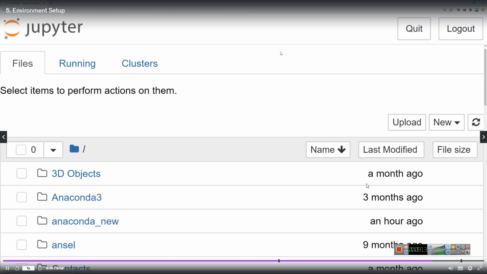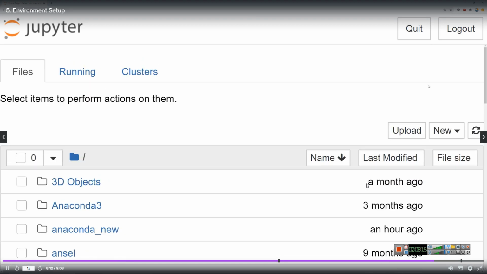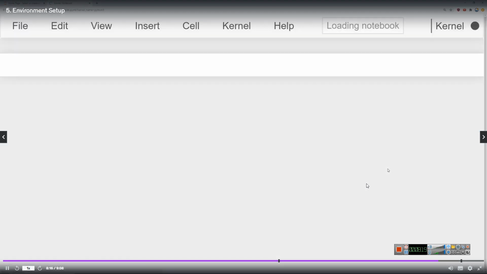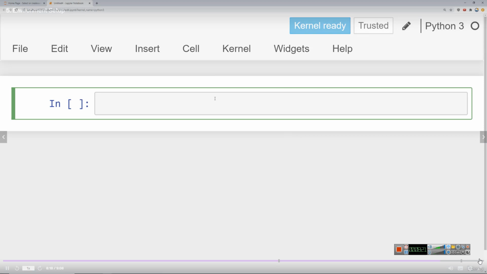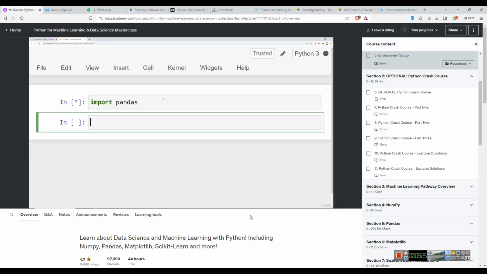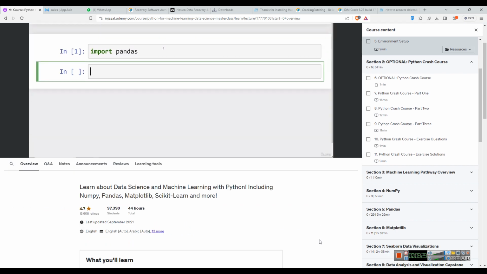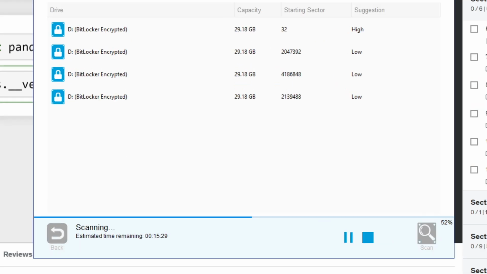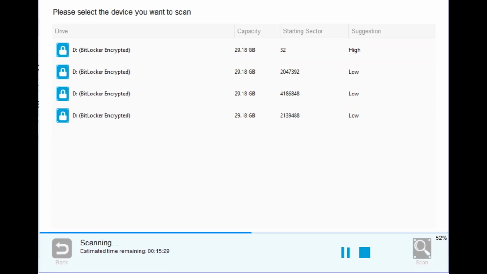This is now opened in our browser. Let's make sure that our environment is working by saying select new, Python 3 notebook, open up that new notebook, and you should be able to say something like import pandas, do shift enter, and if that worked, that means you're working with pandas and it's in this environment. And then you can say pandas dot underscore underscore version underscore underscore. In fact, this is actually 2 underscores here, so keep that in mind.